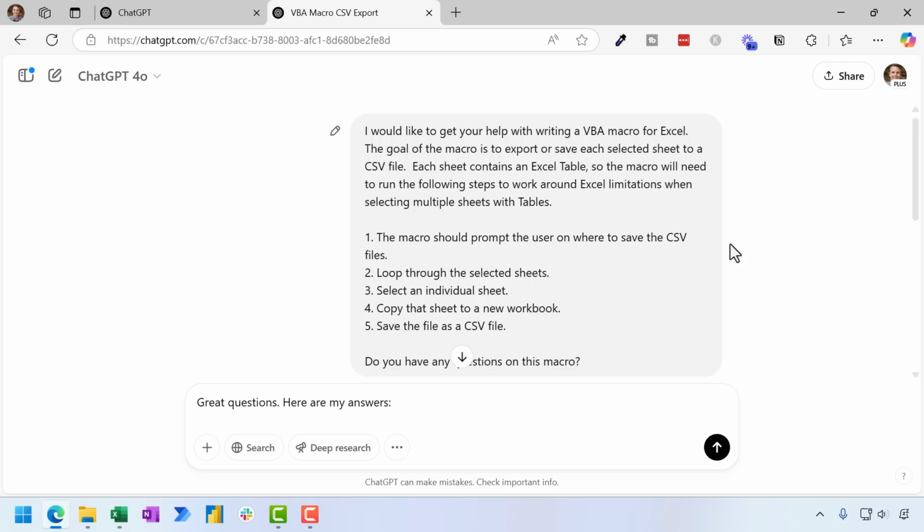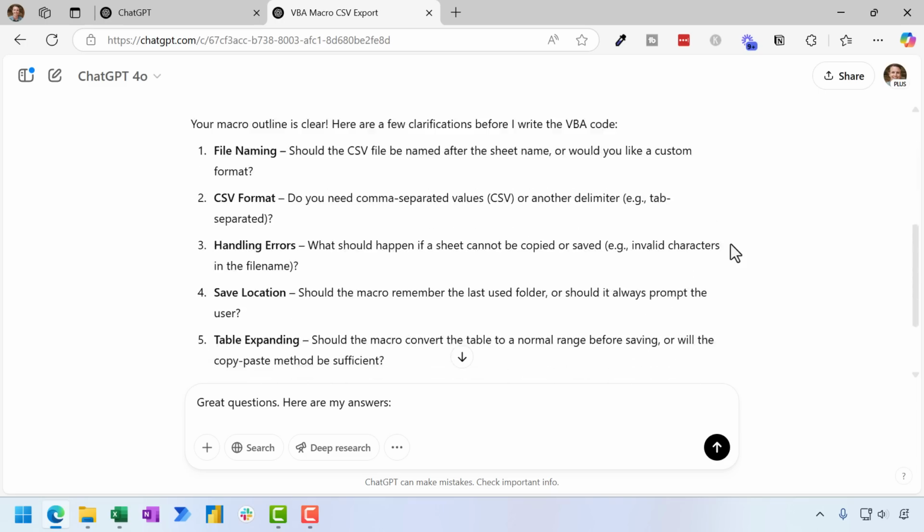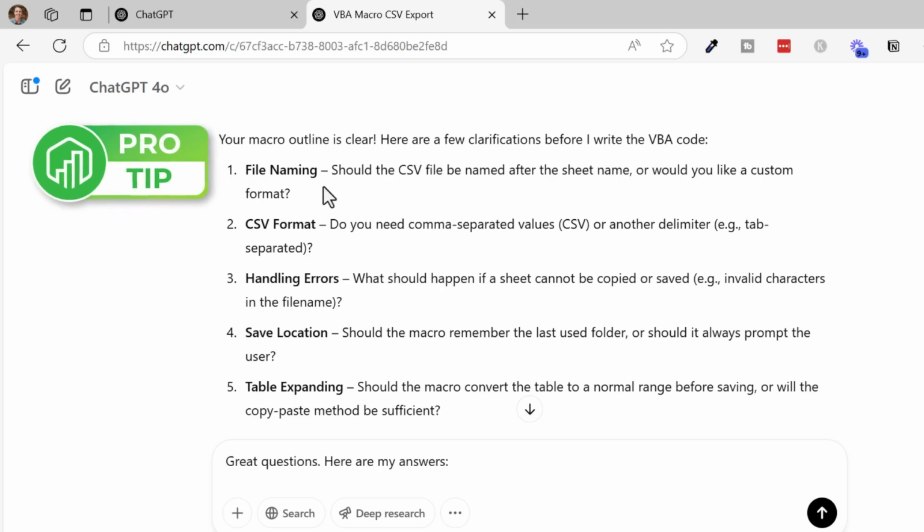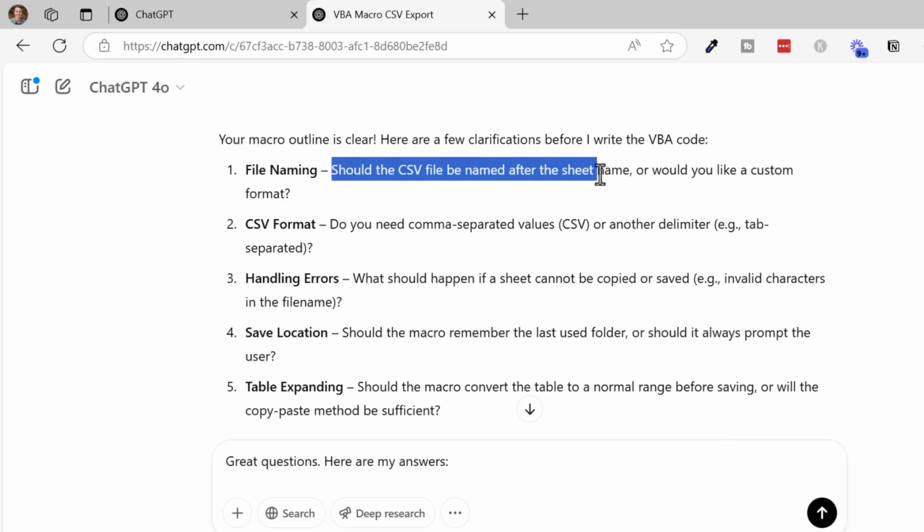So here's the prompt in ChatGPT, and it came back with some great clarifying questions about the macro. Now, one annoyance here is that you have to type out all of these answers. I wish ChatGPT had some kind of input form here or multiple choice or something to make this process easier. But one tip I have for you is it asks a lot of should questions, and you can just copy this. So in this case here, where it's asking this question, I'm just going to copy this.